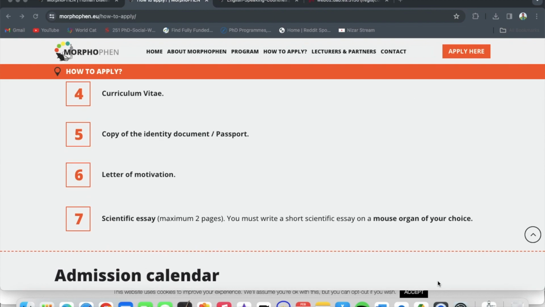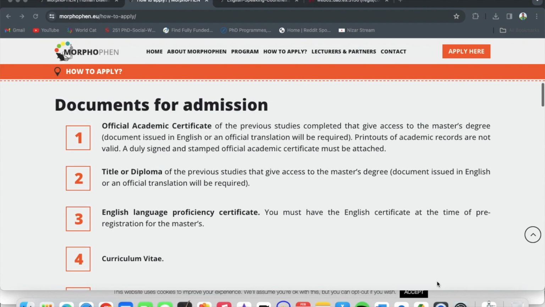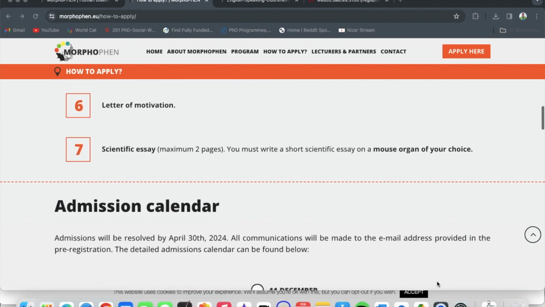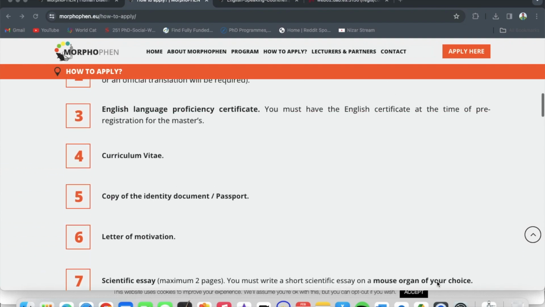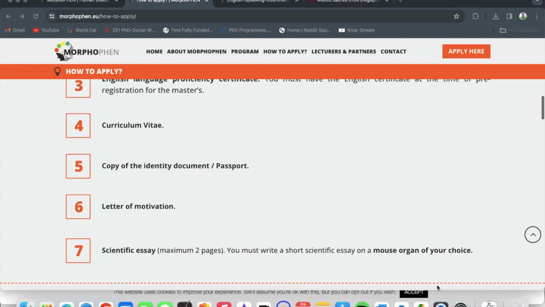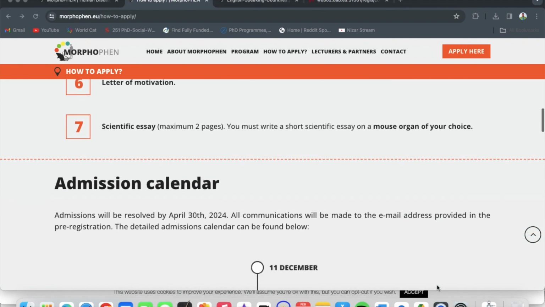You must write a short scientific essay on a mouse organ of your choice. We would go into the details of the documents once we keep scrolling down. So this is just an overview of the 7 documents that you would need. As you can see here, you do not need any references to apply for this program.